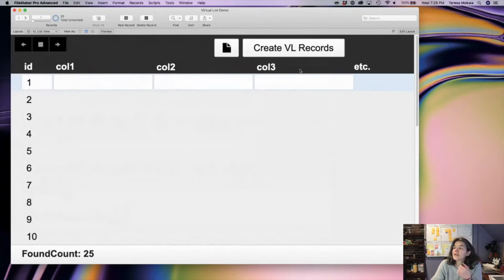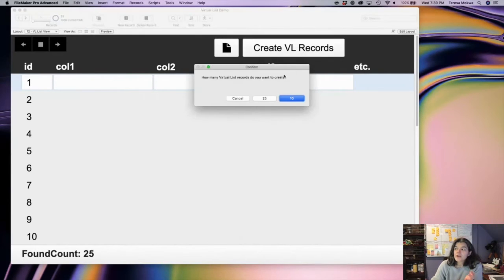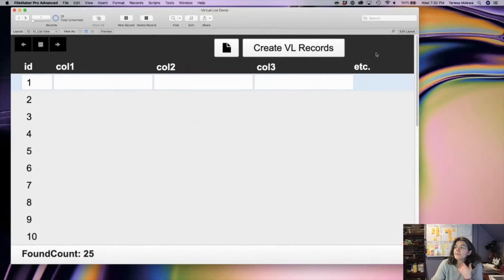So one of the things that we do in every system where we use the virtual list is we create a script to loop through and create more virtual list records. For this one, I'm not going to run this, but this is an example of what I would do. You know, how many do you want to create, 10 or 25? Usually I'm adding another 100 or 1,000, depending on what I'm doing. But that's the idea. You want to build in a way to create more.